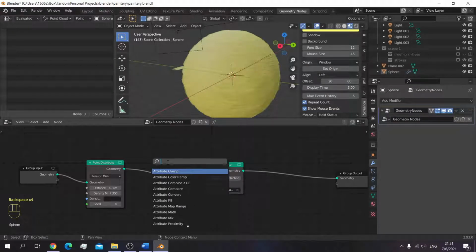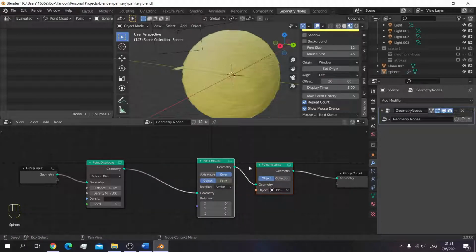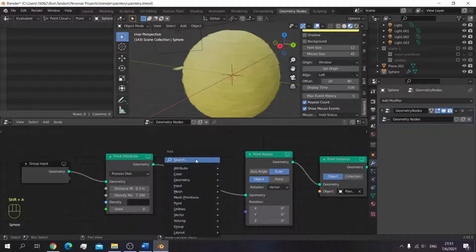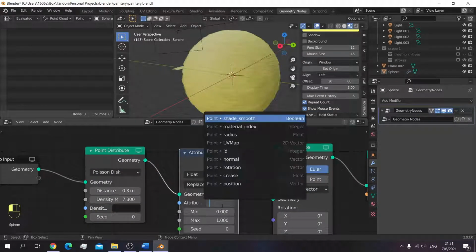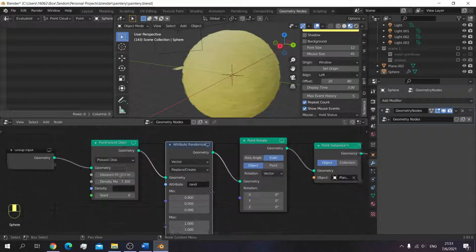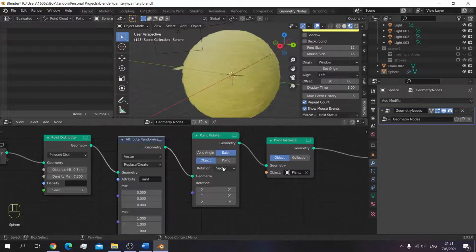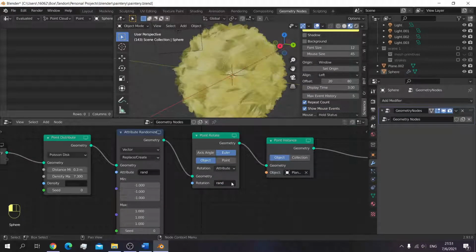So we distribute the points and we add some noise to the rotation. To do that, we can use the point rotate. And we use, let's just say, attribute randomize. Attribute, let's call it rand. And rotate, use the vector. Set 0.1, 0 to 1. Change it to -1 to 1. Rotate along an attribute, use rand.